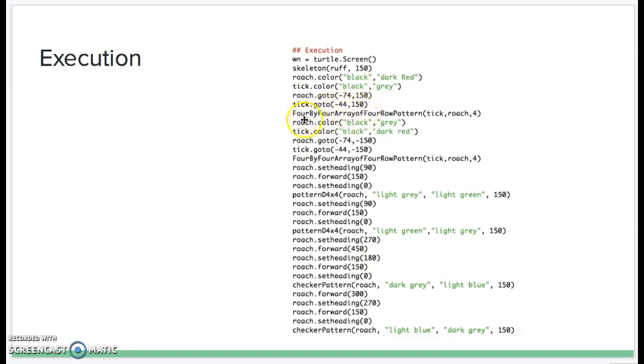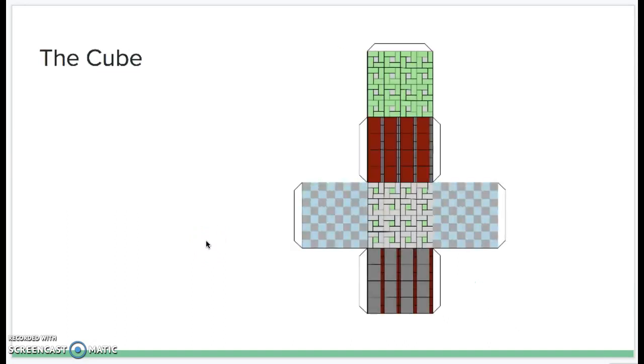And then we have the 4x4 array, tick and roach, and then 4. Then we have roach color, black and gray, tick color, and so on. It goes again and again. So after you run my code, the final cube comes out to look like this. And this is my final cube.